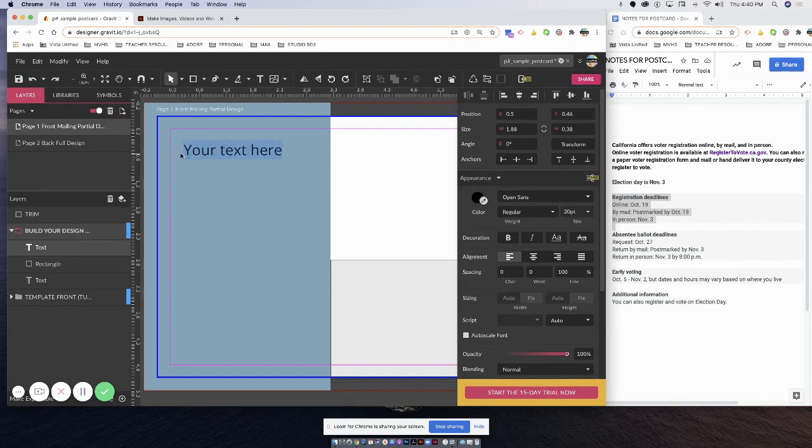Let me type in there, registration deadlines. And online, October, we're going to make this simple, 10/19. Maybe I'm going to stylize it and do my dates like that. I might also come back to this and take some of these things out, like the colons and stuff, just to make it a little easier to read. I'm going to check that out in a second.